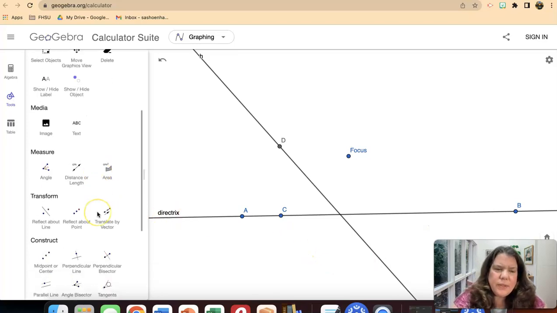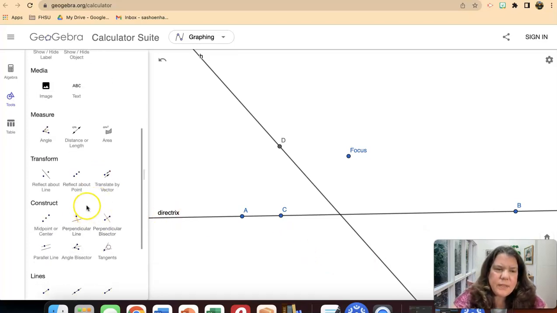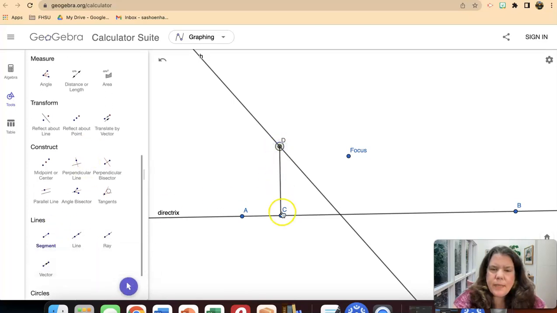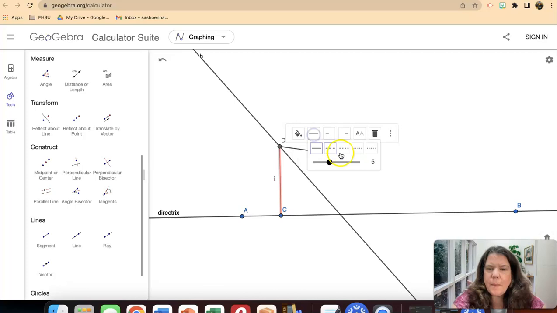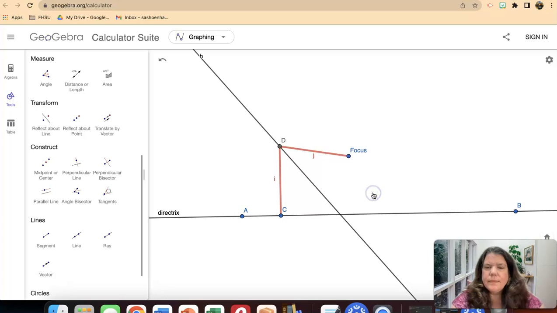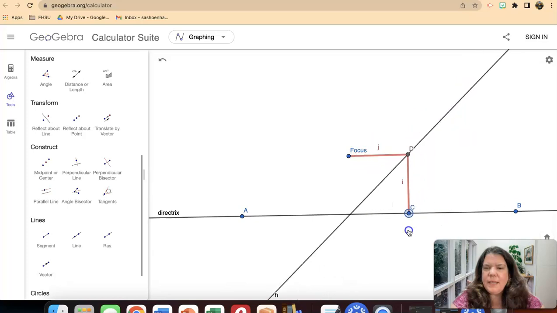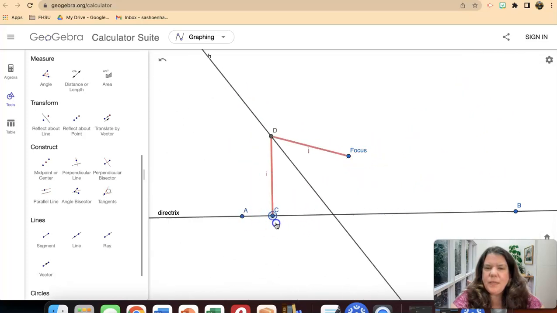Now the other thing that I do want to do, let's get those segments back, those equidistant segments. So I'm going to go to line, create this segment and this segment. And let's make these red and a little thicker. Gives us something to focus on. And we can see those do appear to be equal.